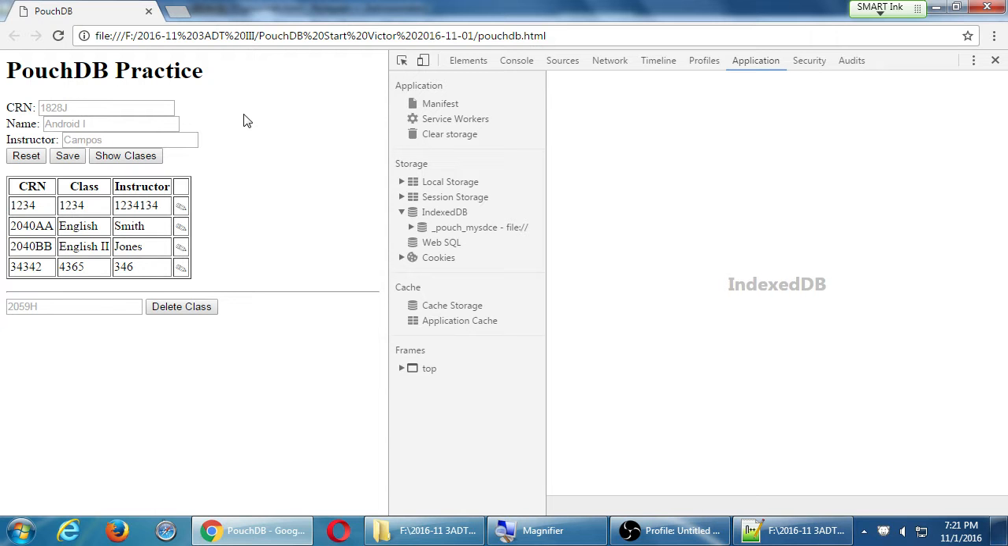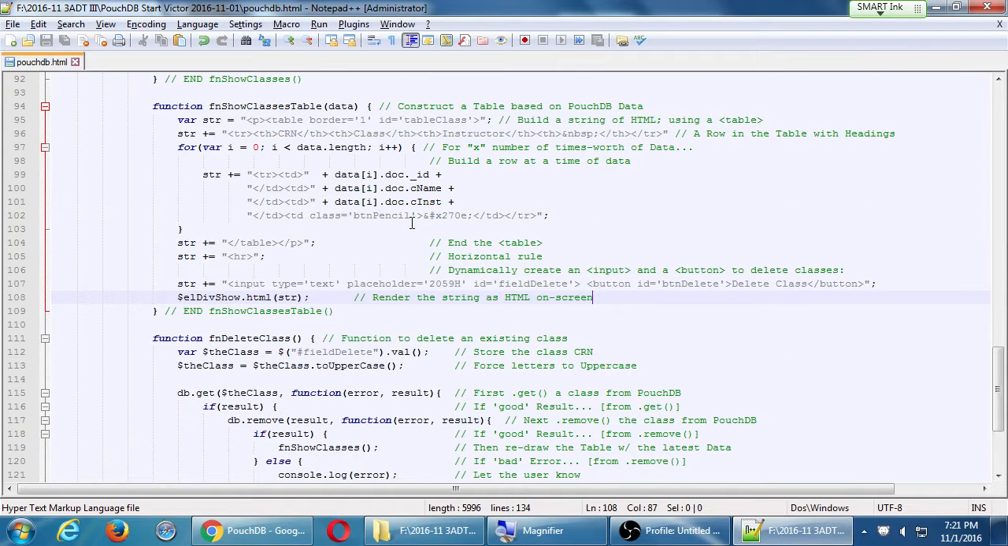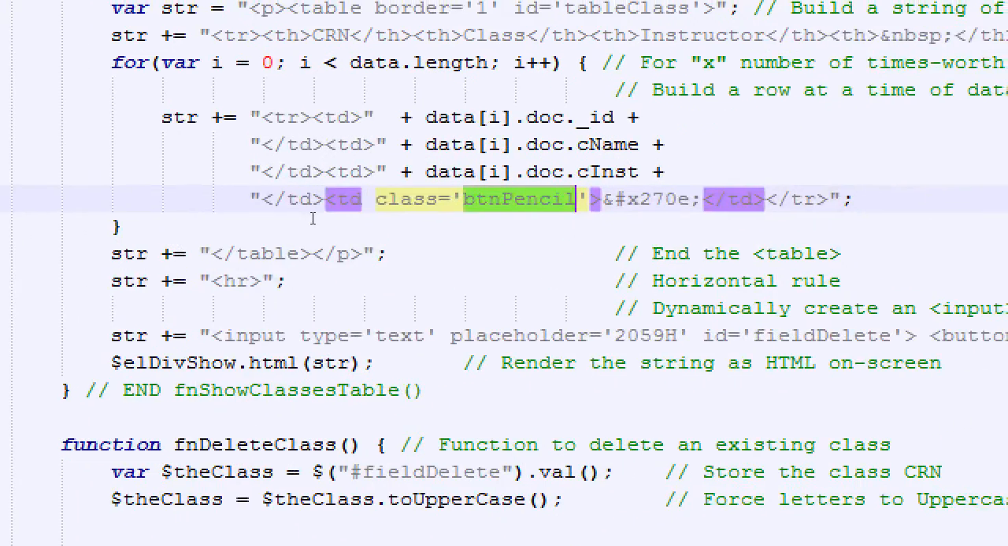So therefore, we have, in this case, one of four rows of data to work with. So now we need to specify even more detail of what we want to click on and what we're doing. So to remind you, if I go back to line 102, on line 102 or so is where I'm setting the last TD, the last cell of the row. Remember, TR starts the row, and I've got the first cell, the ID, the second cell, the name, the third cell, the instructor, the fourth cell, the pencil.